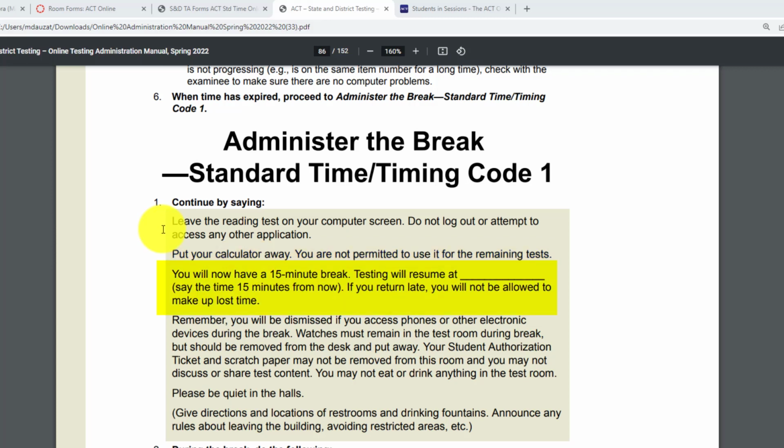You will now have a 15-minute break. Test will resume at, and then say the time 15 minutes from now. If you return late, you will not be allowed to make up lost time. Remember, you will be dismissed if you access phones or other electronic devices during the break. Watches must remain in the test room during break, but should be removed from the desk and put away.